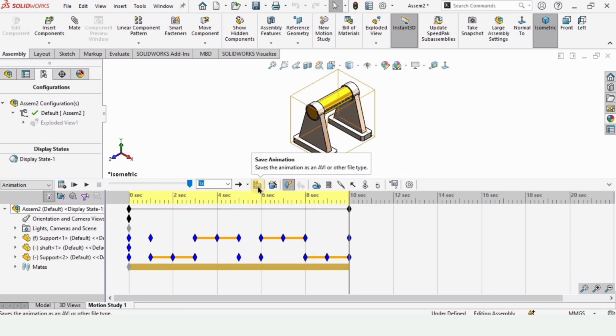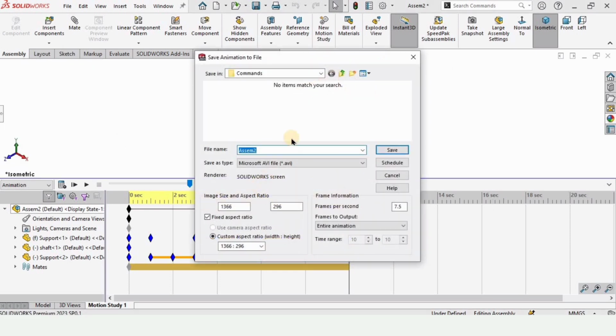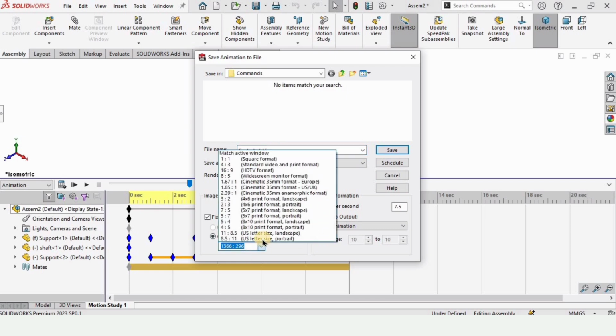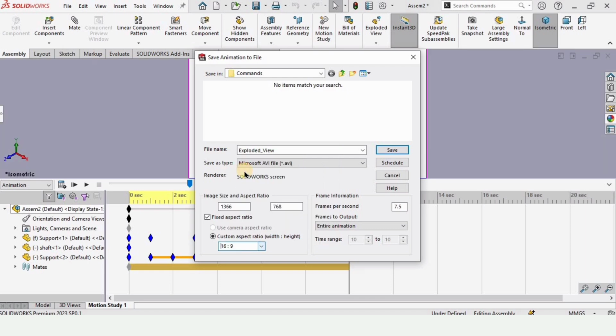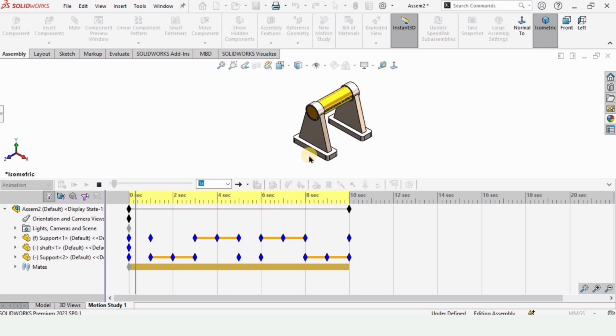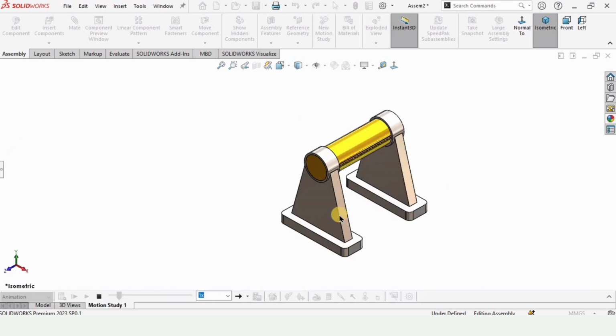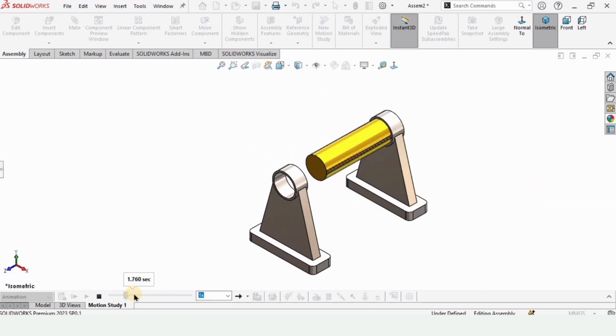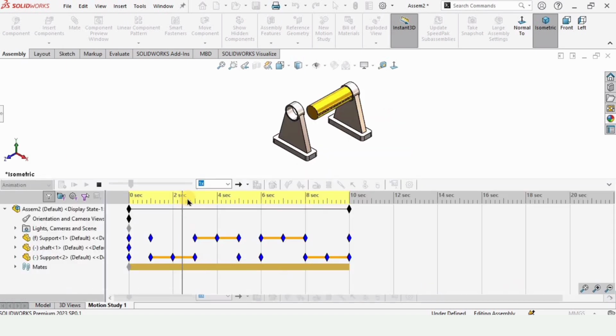And now you can click on this save animation, and this is the option for the directory where you want to save it, and this is the option for the file name. I'm writing here exploded view, and this is 16:9, which is perfect. Frames per second I'm specifying here 25, but if you want to increase this you can, but the time to save this animation will be more, and also the size of the video will be much more.